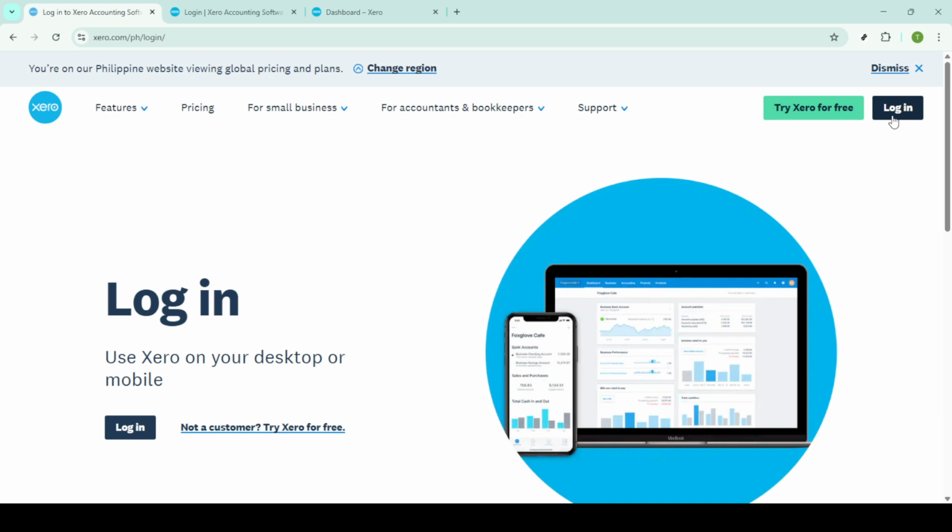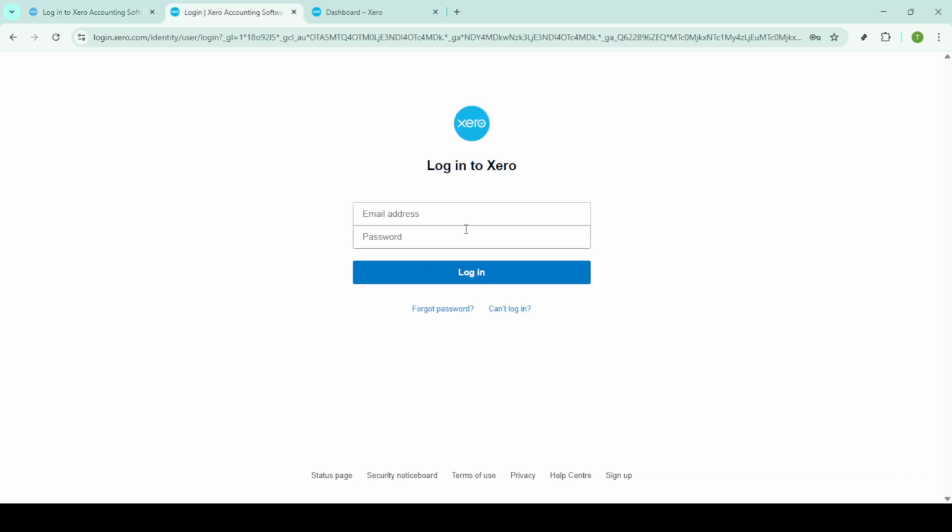First, you need to navigate to the Xero accounting software login page. This is your starting point. Once you're there, locate and click on the login button. Doing this will prompt the login window to appear where you'll need to enter your credentials.